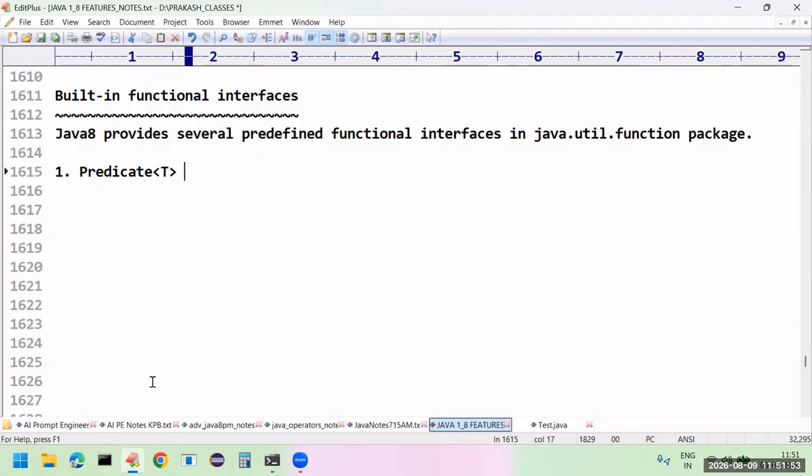Sir, how many arguments is it taking? One argument, and it has only one method. What is that method, friends? Test. Sir, what is this test method going to take? It will take one argument and return boolean. Sir, what is the purpose? It is used to test a condition.